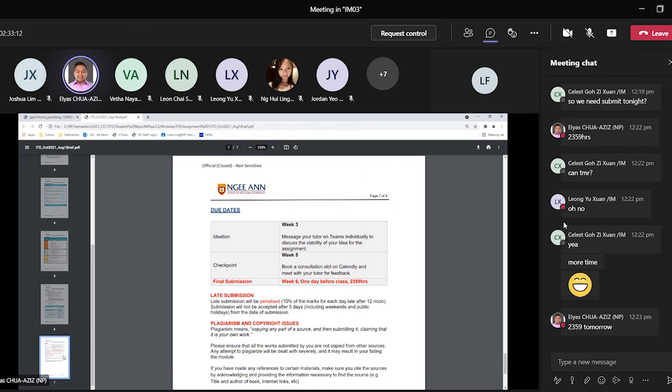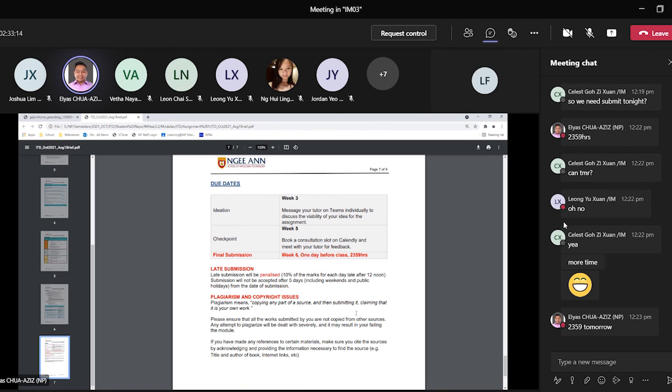And then lastly, the timeline. First checkpoint is your ideation, which is due by week 3. You just have to message me about your idea. Then we will discuss whether it's doable, whether it's too ambitious, things like that.